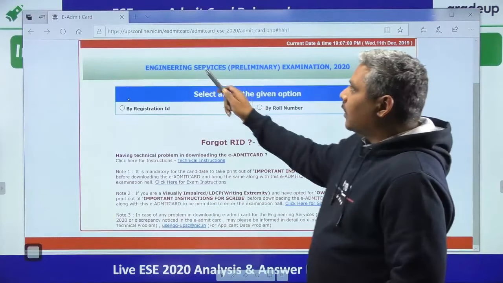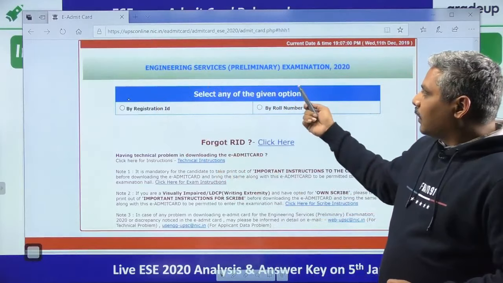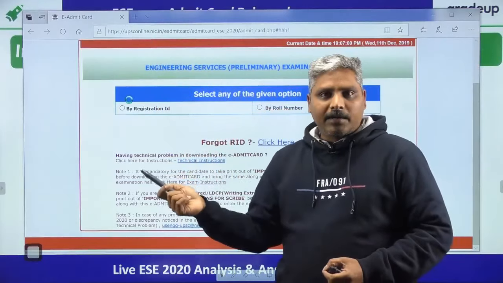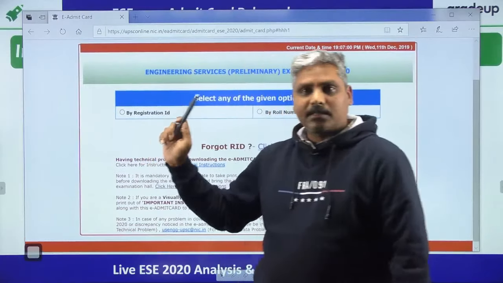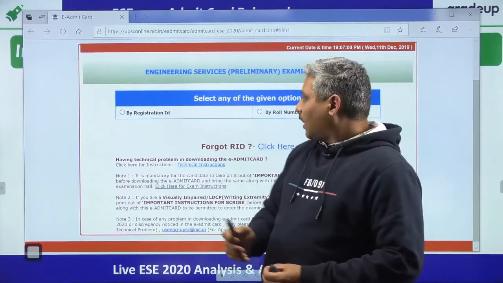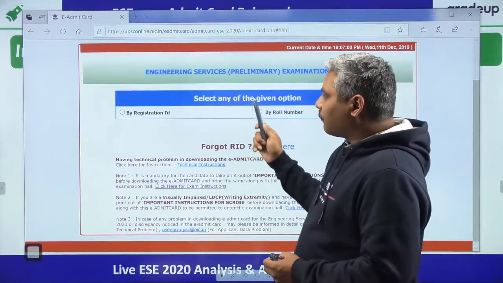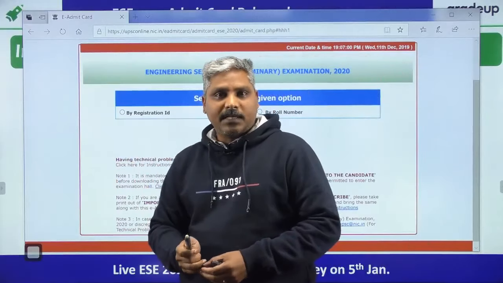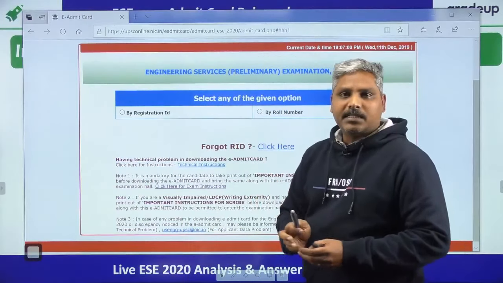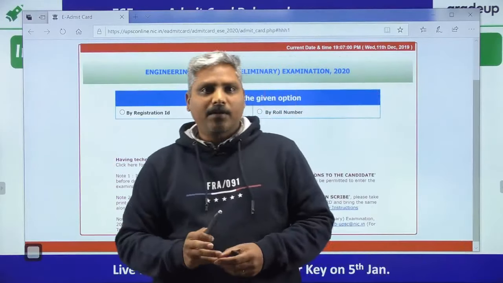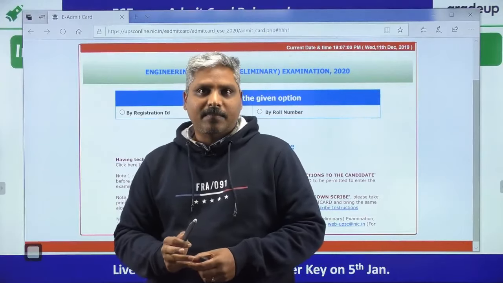If you go to upsconline.nic.in, you can see the link to download your admit card. You can use your registration ID for getting this admit card downloaded, or you can use your roll number also. At the time of filling up your form, you must be having your registration ID. If you forget that, you can use your roll number. You must be saving that roll number when you register this application for UPSC.